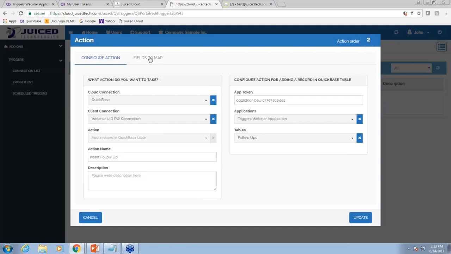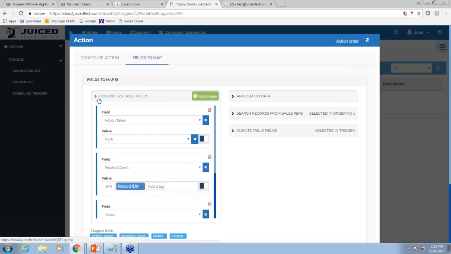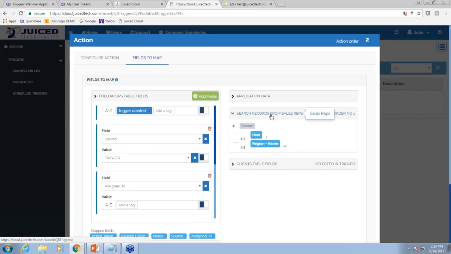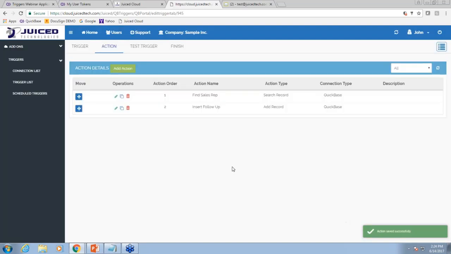So I'm going to go back into my fields to map. I'm going to take a look at the fields I already have mapped, and I'm going to add a field. I'm going to scroll down. So I basically want the assigned to on the follow-ups table to be assigned to the sales rep I just found. And if you notice now, this changed. I not only have the client fields available to me, I also have the fields that I returned from my search. So I basically want to take that user field and bring it into my assigned to. I'm not going to use this one just yet. So now I update this.